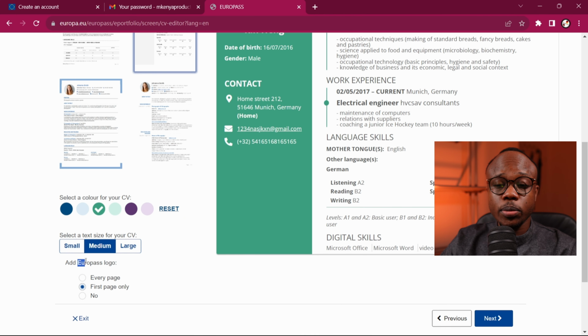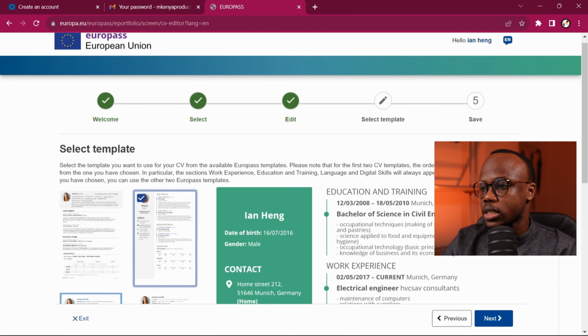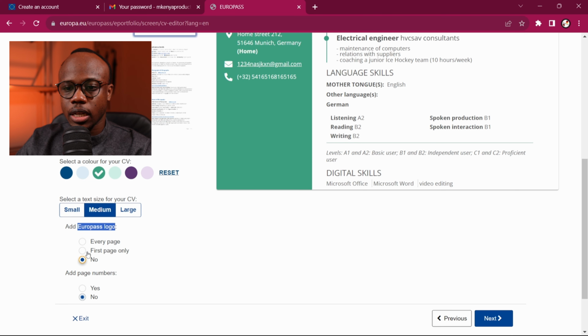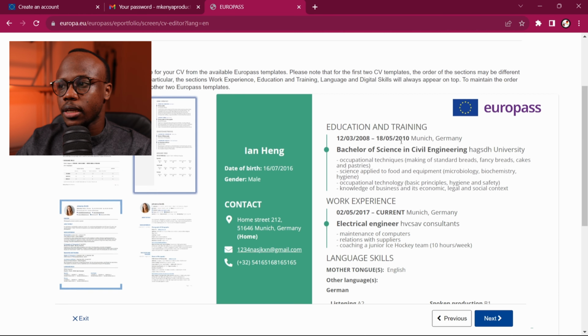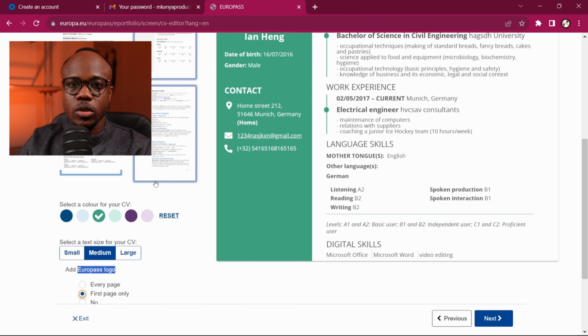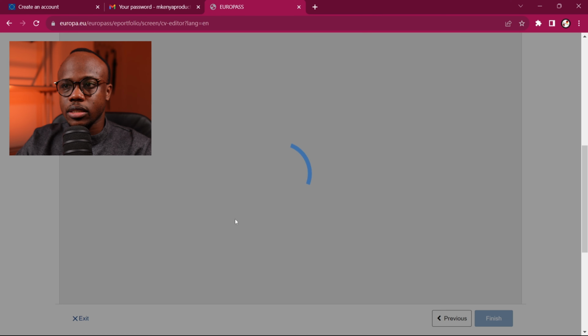And finally, you have the option to choose whether or not you want to show the Europass logo, whether you want it on every page, for the first page only, or no. So the moment we select no, as you can see up top here, there is no Europass logo. But if I select first page only, the Europass logo appears here. So it all depends on what exactly your preference is. Finally, we click on next.